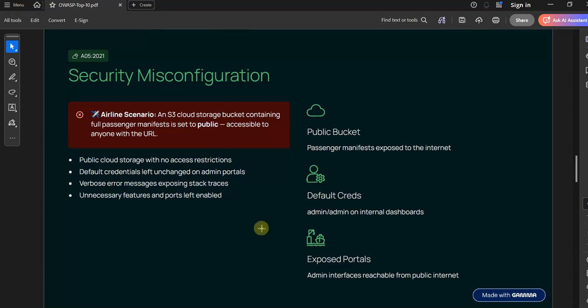So this is all about the first five from the OWASP top 10 list, and I hope you guys got some insight on it.